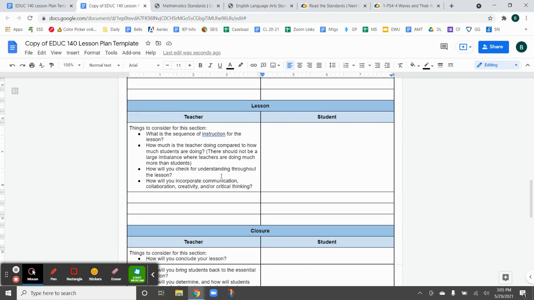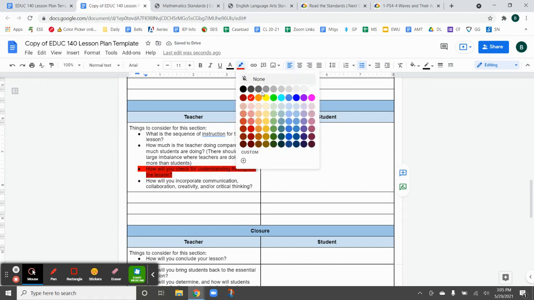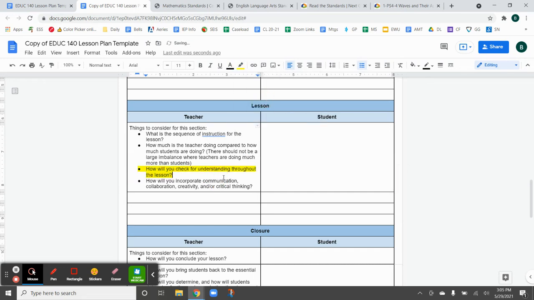How will you check for understanding throughout the lesson? This is so huge. I'm going to highlight it in red. Maybe not red, because that's hard to see. I'm going to highlight it in yellow, because this is the thing. You must have at least one check for understanding in the lesson.